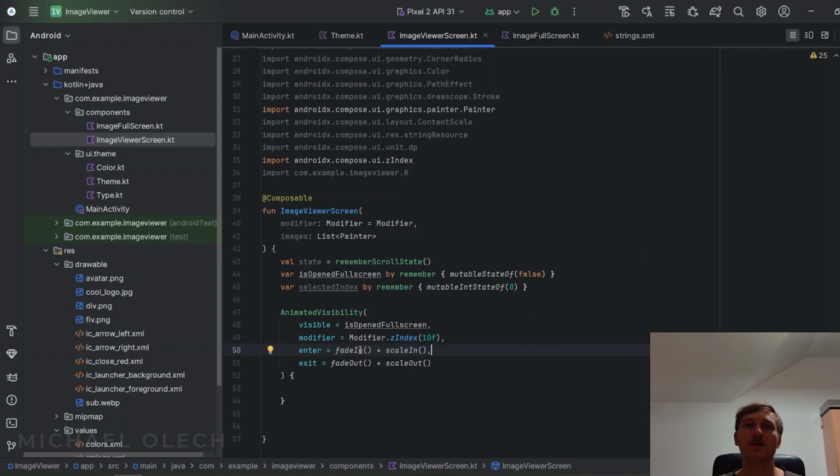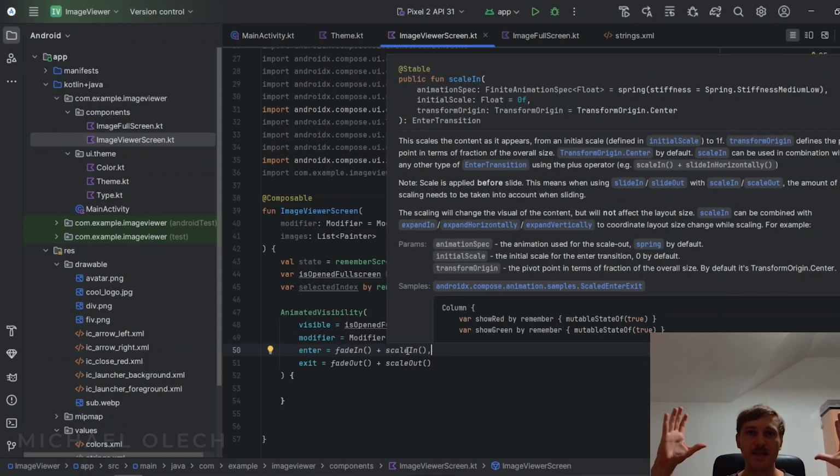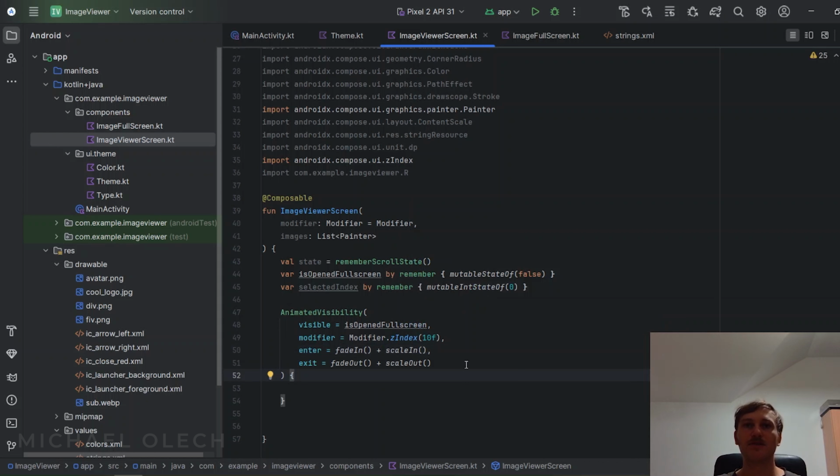Here we have already defined a fade in and fade out. And I defined that besides fading in and fading out, I also want to scale it, zoom in and zoom out. So this is how it's going to look. And Z-index defines the level of the layer. So we have this wrapper.